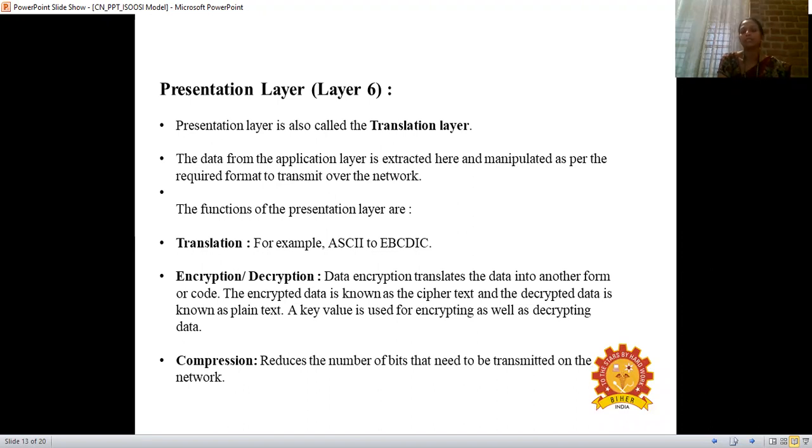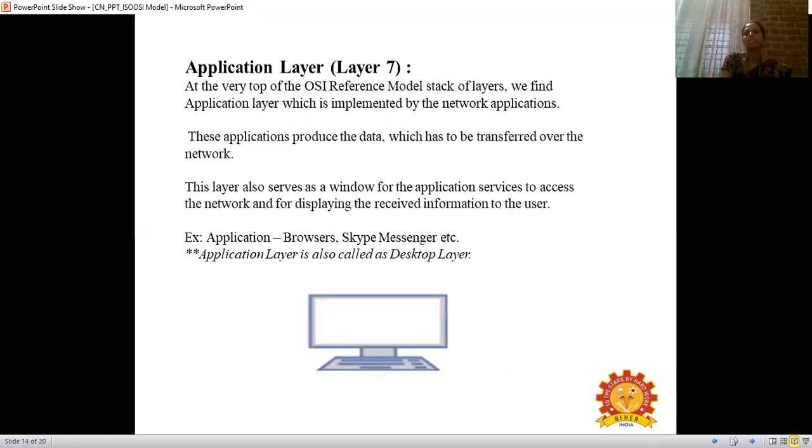Next, compression. It reduces the number of bits that need to be transmitted on the network. So we compress the files. What is the purpose of compressing the files? It reduces the number of bits, but the contents are the same. We have to reduce the number of bits that need to be transmitted on the network, and for that purpose we compress. That is the presentation layer. Next is the application layer.